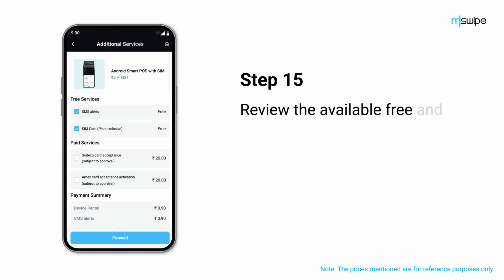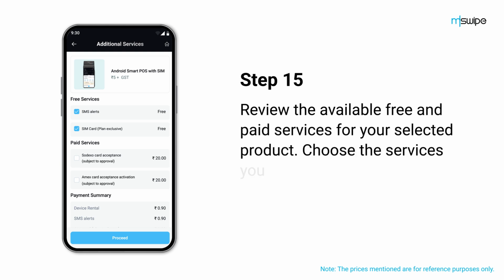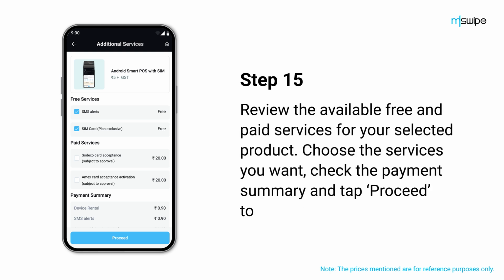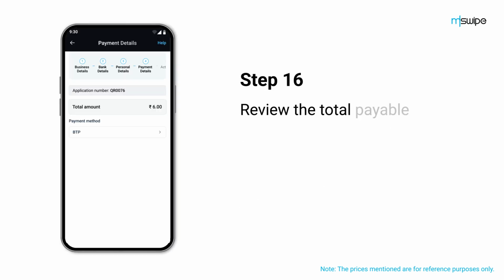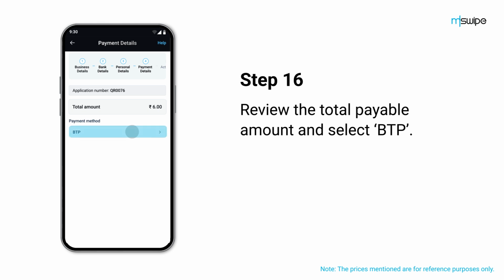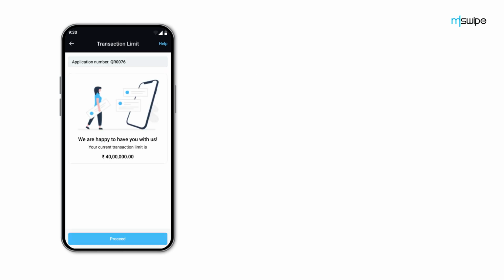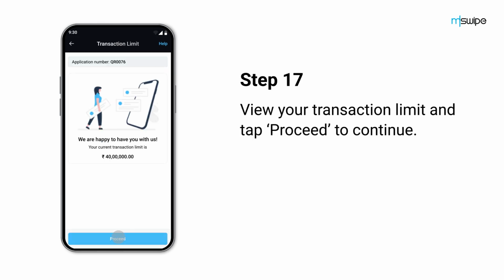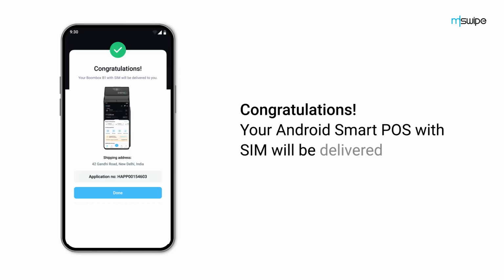Review the available free and paid services for your selected product. Choose the services you want, check the payment summary and tap Proceed to continue. Review the total payable amount and select BTP. View your transaction limit and tap Proceed to continue. Congratulations! Your Android Smart POS with SIM will be delivered to your registered address.